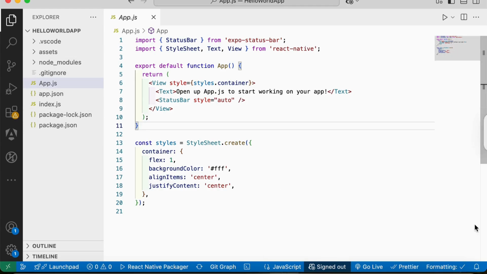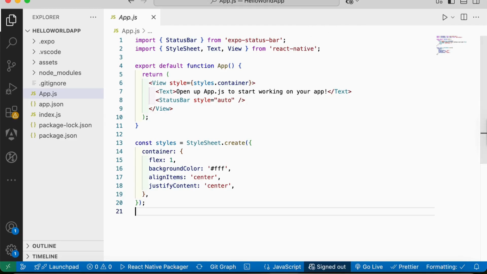But now, in order to run this app, as you can see, I got here my first basic JavaScript function, which is called app. This function is going to be my main component in this application, and I could see here also text, which is open up app.js to start working on your app, and status bar and some styling. We will go ahead and understand the structure in more detail, but let's right now try to run this app on emulators and simulators, and also on our physical device. So this is the application after it's created.